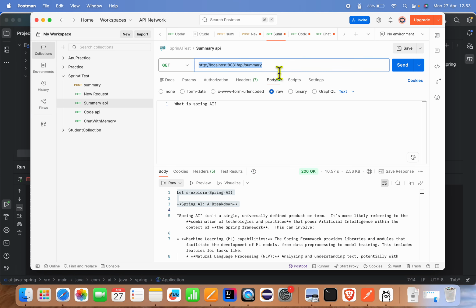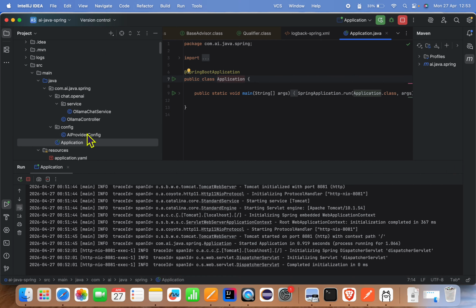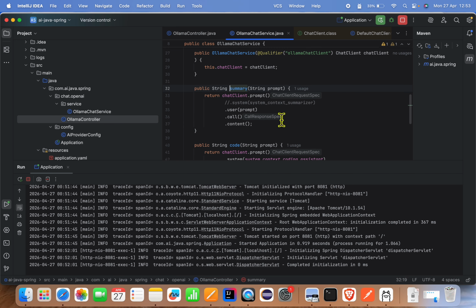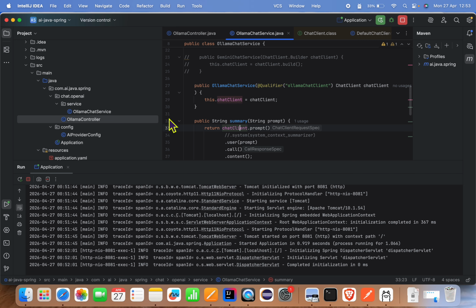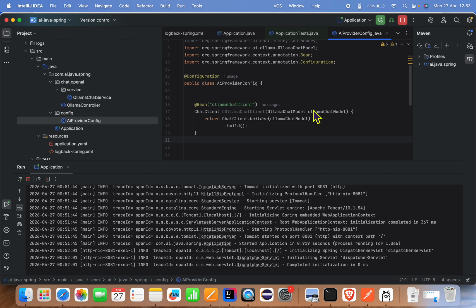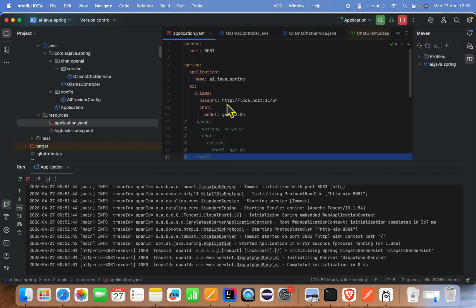So how does it work? From our Spring Boot application, we send a request to this controller endpoint through the GetMapping. Then we have the summary method inside the chat service. Inside the chat service, we have the chat client. The chat client is what we configured here in the AI provider configuration class, where we have simply provided the Ollama chat model. This Ollama chat model data is fetched from the application YAML, the AI Ollama base URL, as it is running locally, and the chat model gemma2:2b, right?